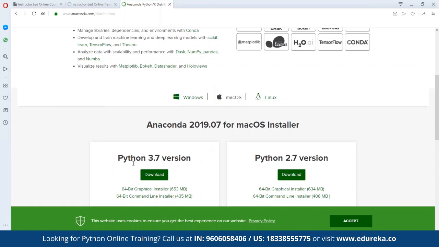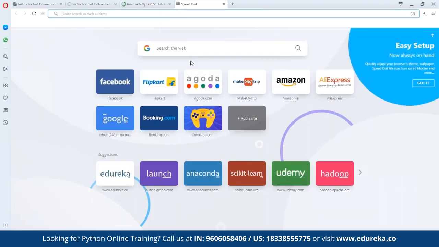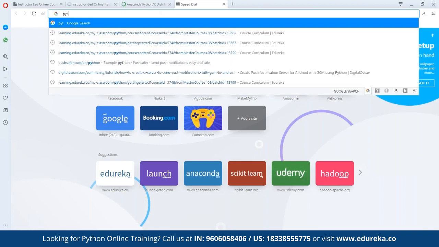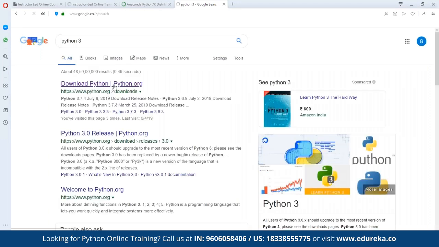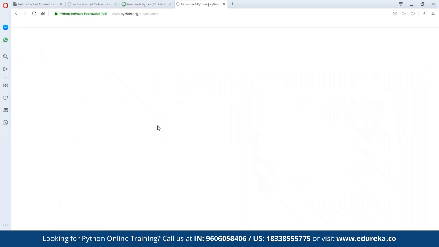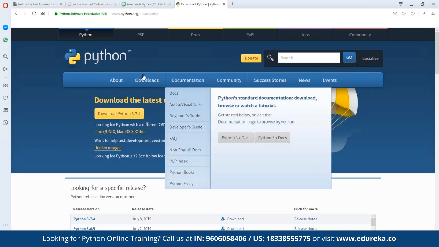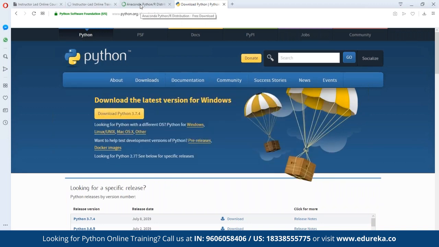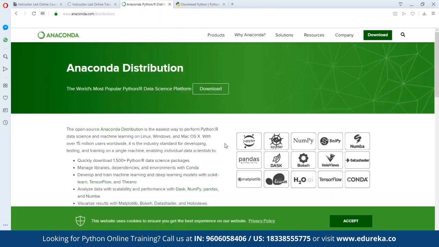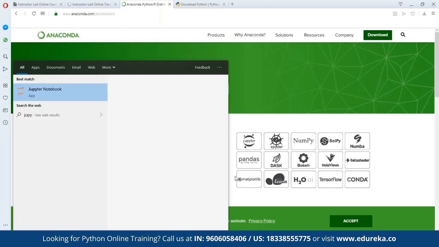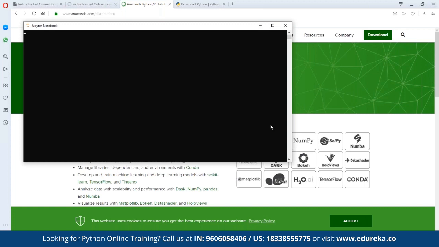Compared to normal Python 3, if you download only Python 3 from its official website, this is the place from where you can directly download Python. But Anaconda is coming with a lot of inbuilt packages, which makes life easy. So we are going to use this Jupyter Notebook. I'm going to start Jupyter Notebook for writing my code.